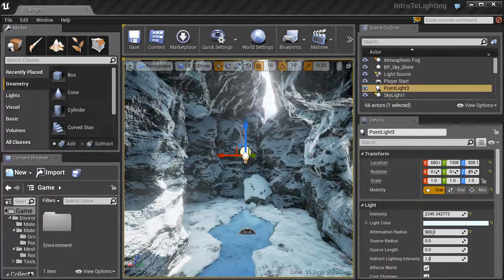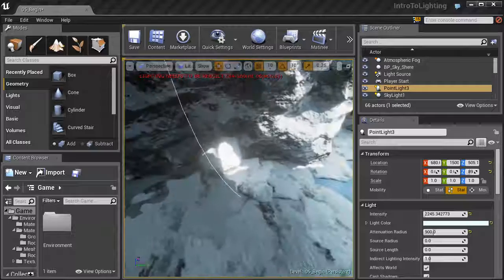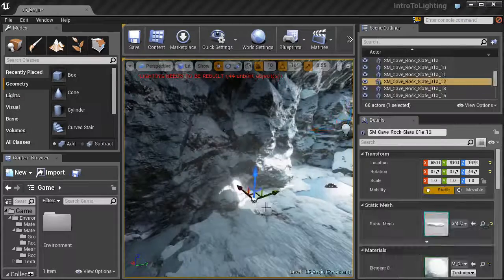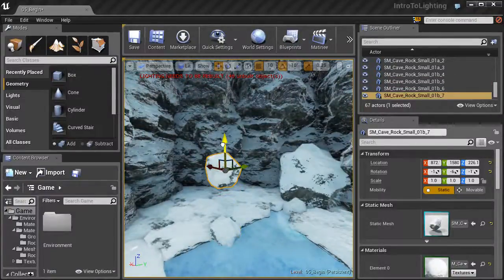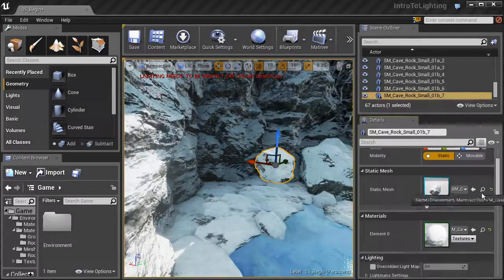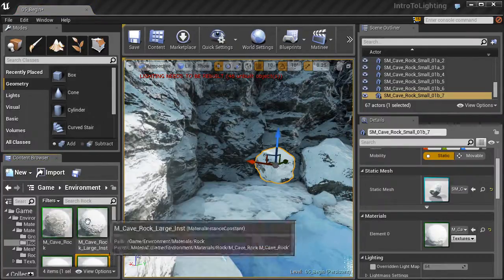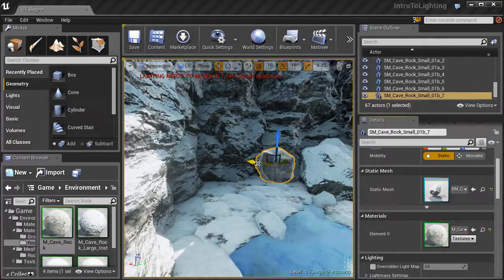Now, the way to show how a stationary light is going to work the best is by creating some dynamic objects and putting those into the scene. So, for example, what I want to do is take this rock. Actually, let's take this rock right here. I'm going to hold down Alt, create a copy of it, drag that up, and I'm also going to change its material. It has this snow material where snow is on top of it. I'm going to go ahead and search for that material, and I'm going to choose this cave rock, and we'll just assign that to that.